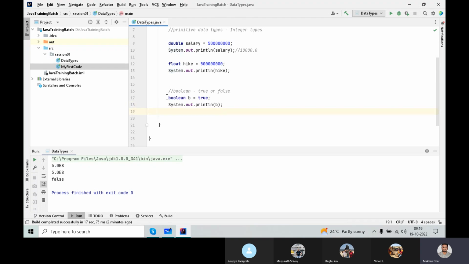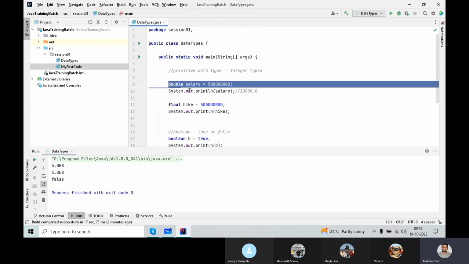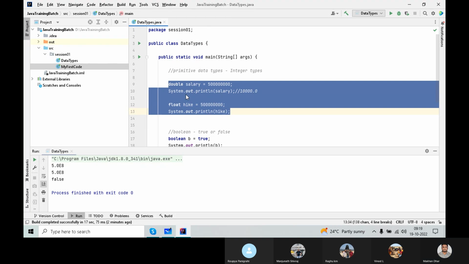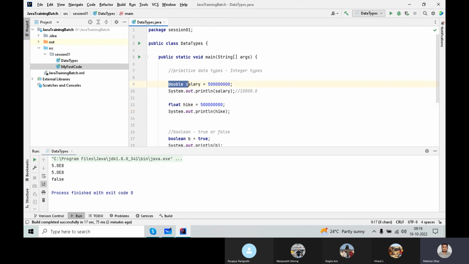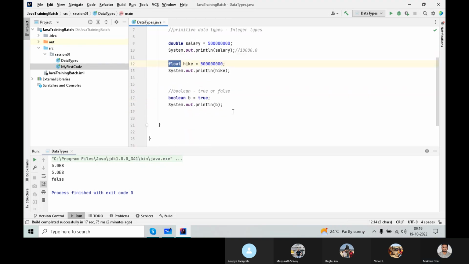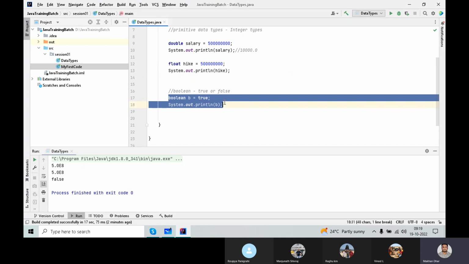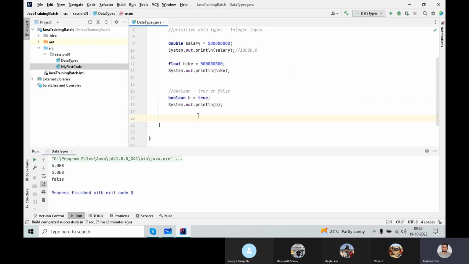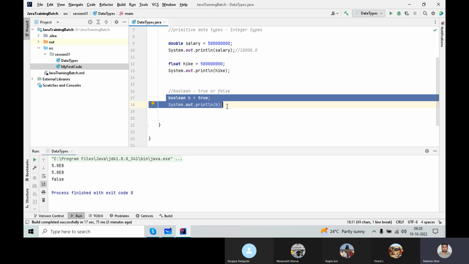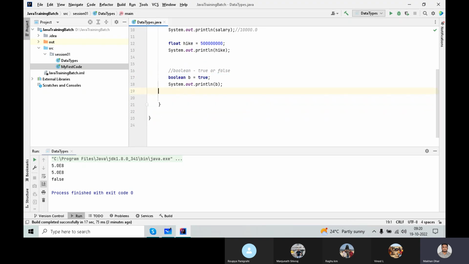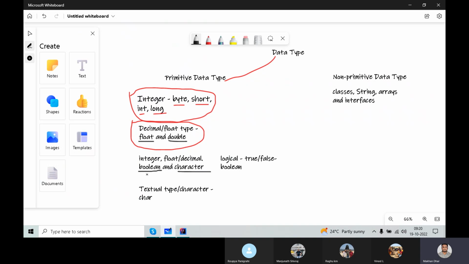So as of now, just understand, whenever you need a decimal value, you need to use the double and float data types. When you need any condition, suppose a is greater than b, or suppose 10 is greater than 5, for this kind of condition we'll use boolean. So true or false will come on this. Okay, now this is also done.